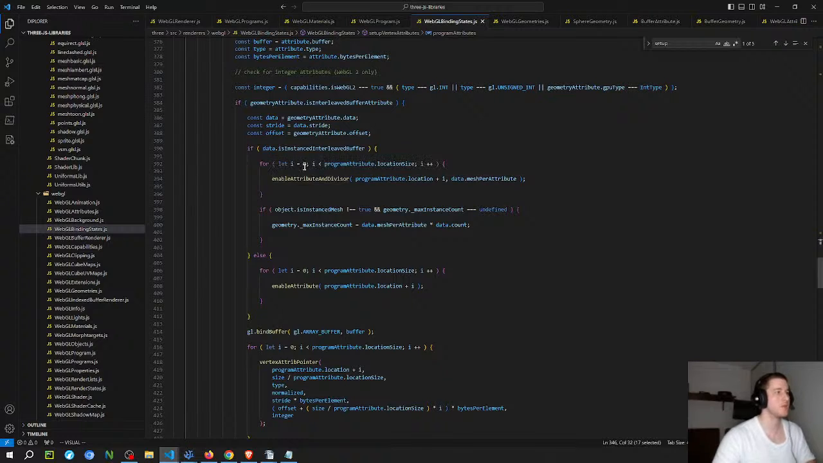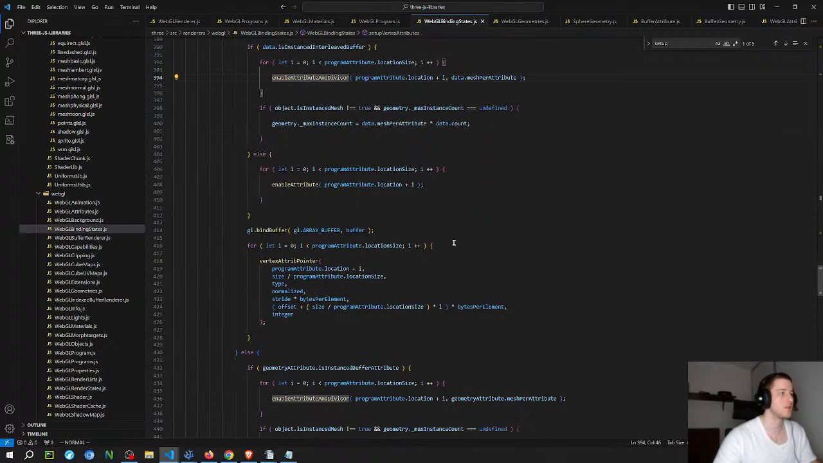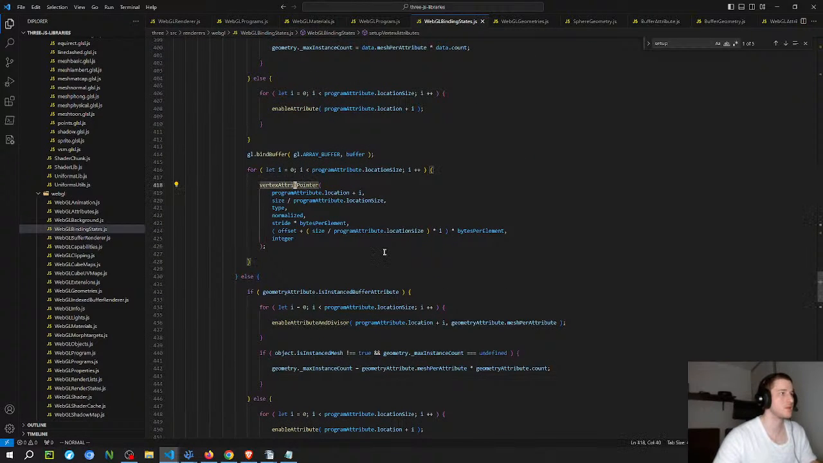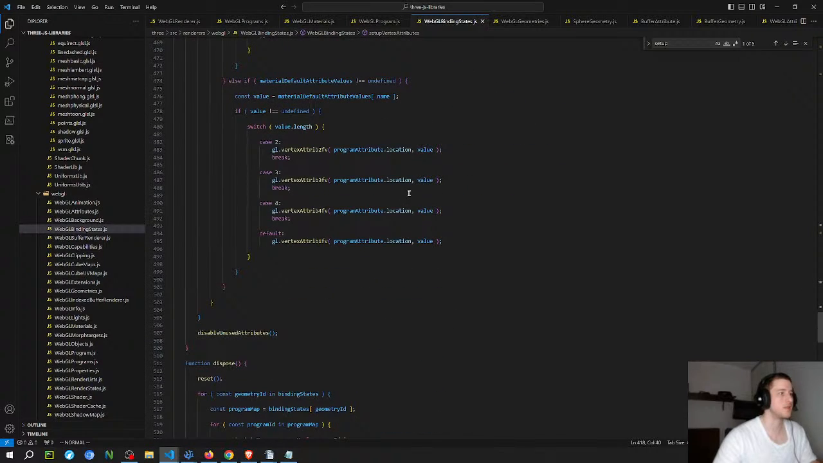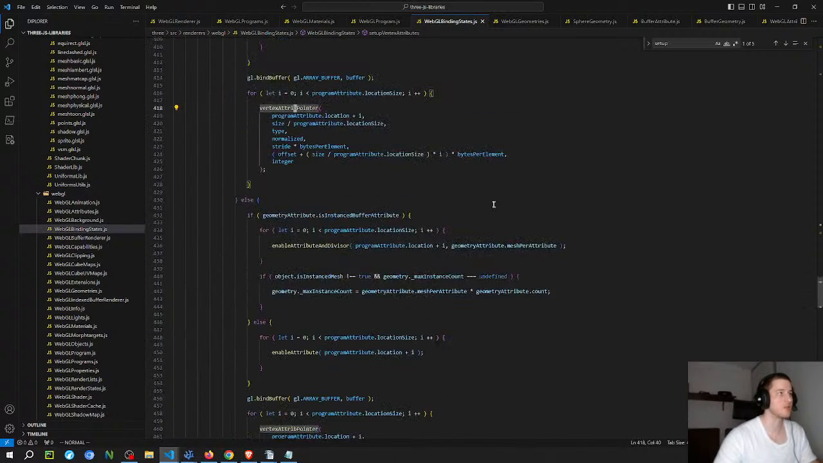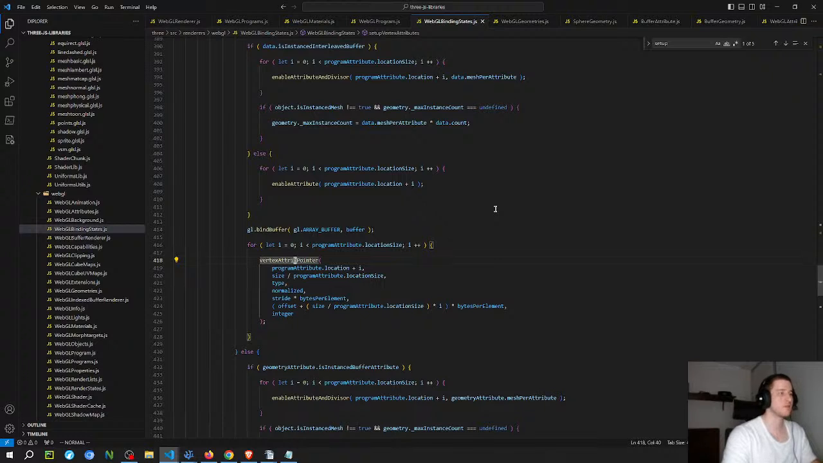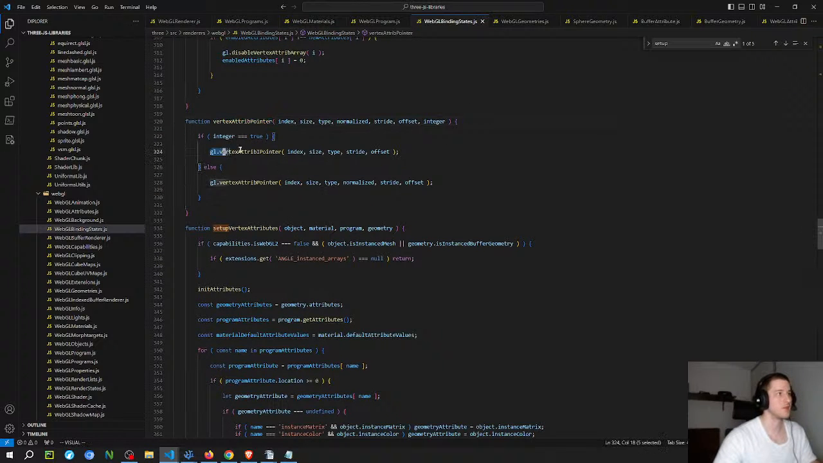I think I'm gonna stop here, but that's pretty much what I wanna talk about. It's probably gonna be one of these functions here that it uses to update the actual shader values. Yeah, so it's calling WebGL.